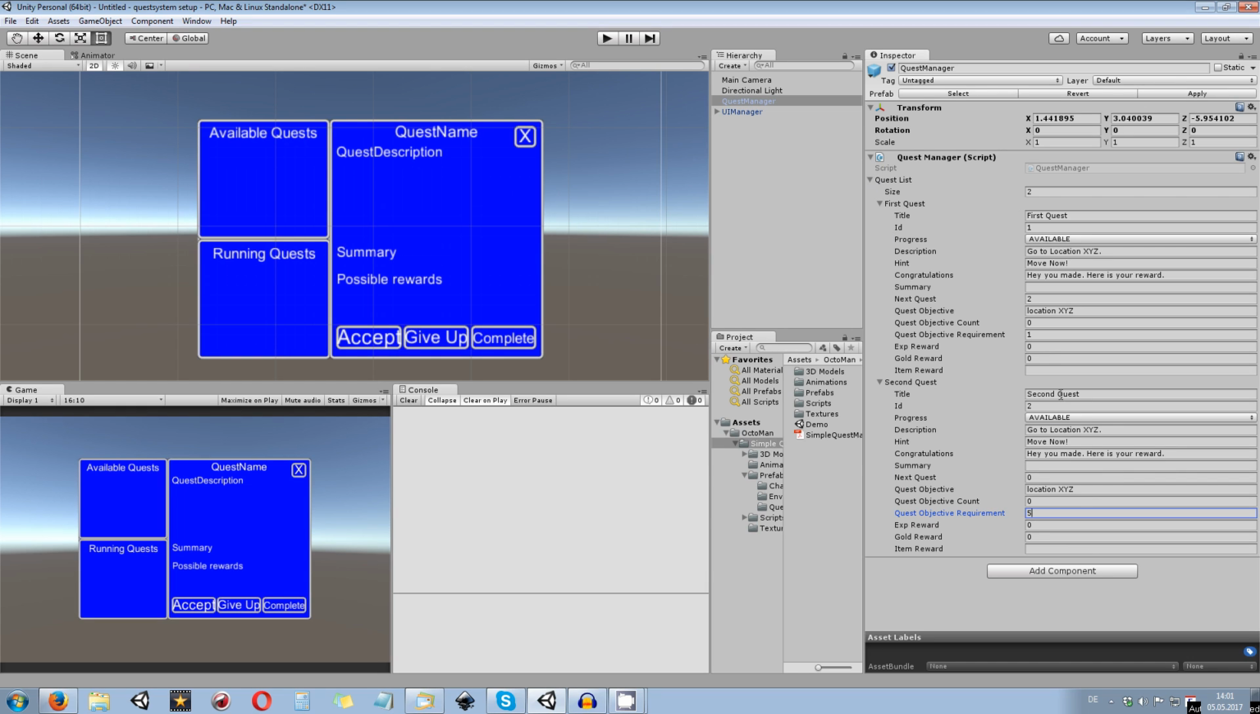So fill up everything, make sure all the IDs are going to match and everything has its own title. And this one needs to be not available because it has to be unlocked because of that one. So make sure you set this one to not available when you are unlocking this one with the chain quest.